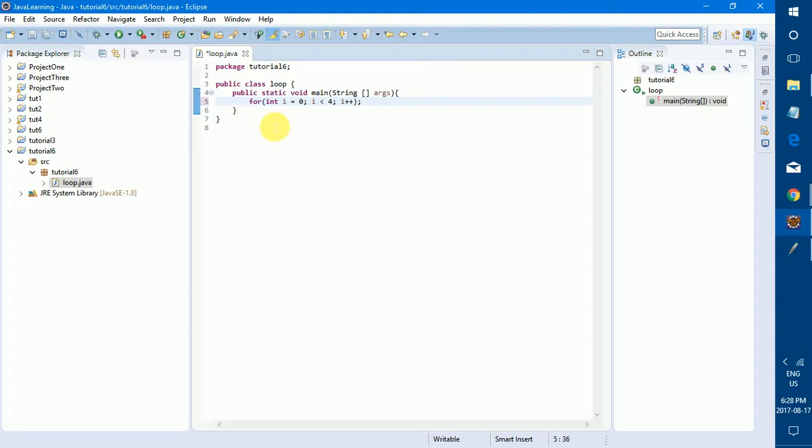So, what this does is, when the computer executes this for loop, the first thing that it sees is this block of code: int i = 0. It says, okay, this person set a variable i to be equal to 0. The next thing it checks is i < 4.